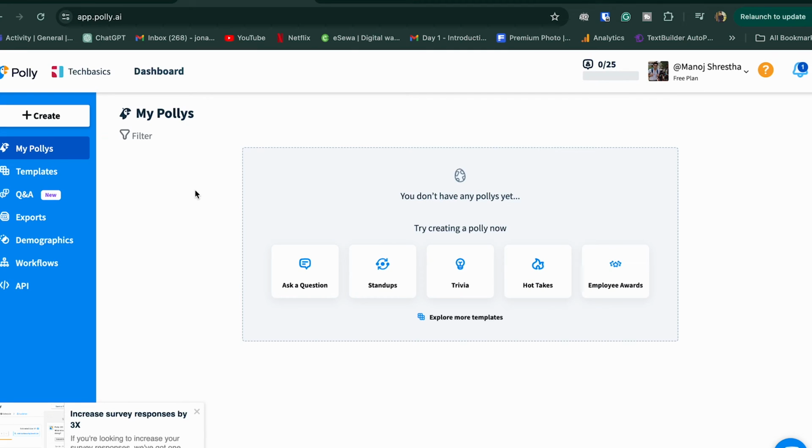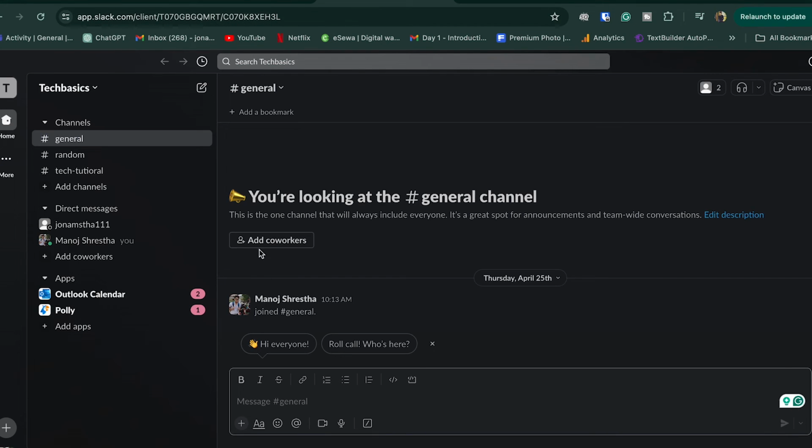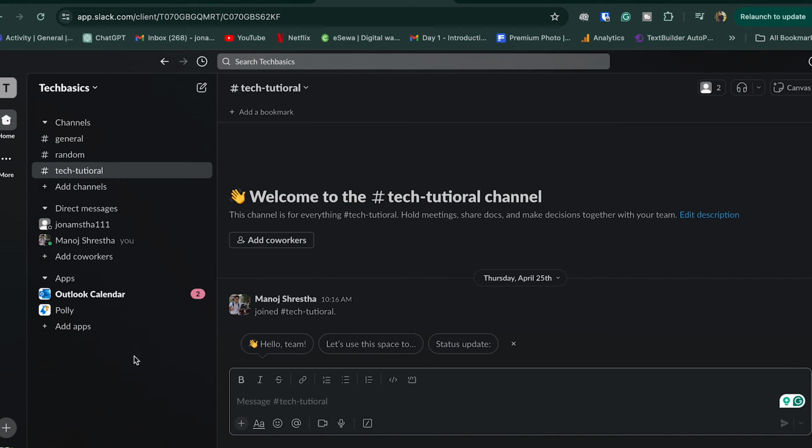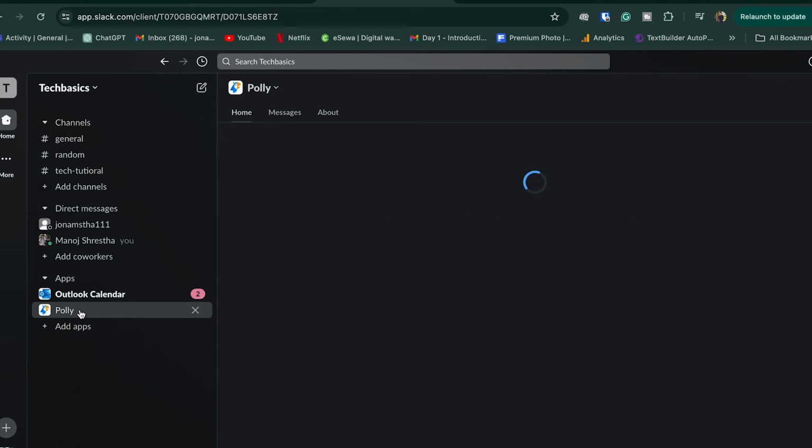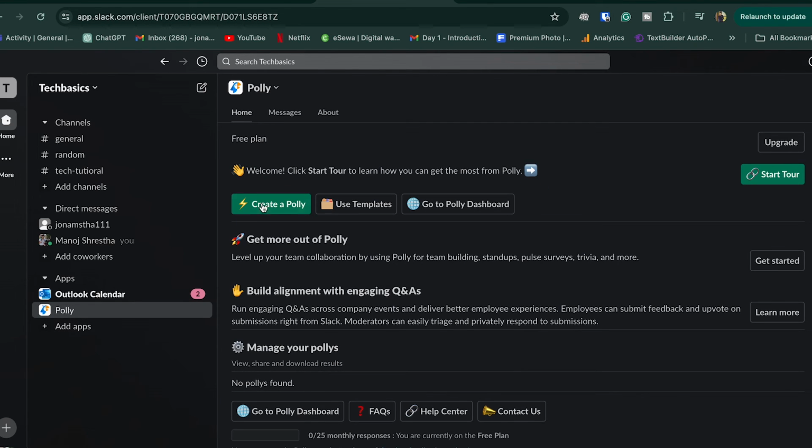Now go back to your channel and you have it. Poly has been added in your channel. After the app is installed, you can start creating a new poll. Now remember to keep your poll engaging and relevant to your audience to encourage participation and gather valuable insights. Follow these simple steps to add a poll on your Slack workspace.